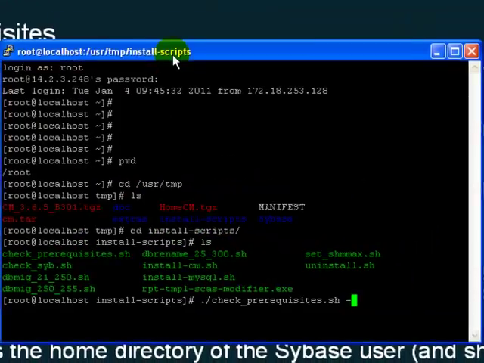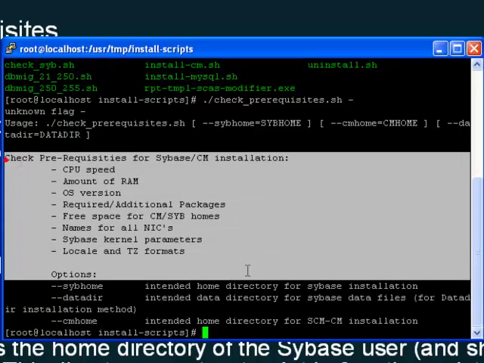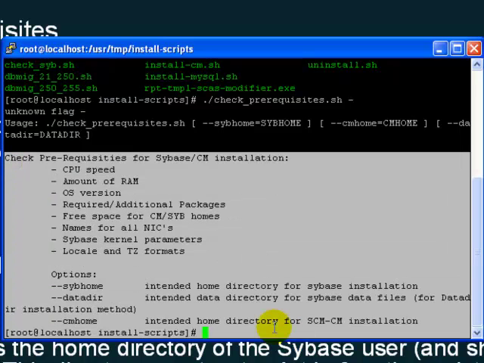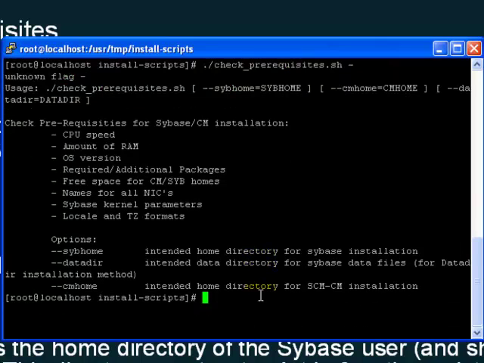Also, to note, I'm going to make a typo just to show you that it actually tells you what all features we are testing using this script. Like I said earlier, Sybase home and CM home directory should not exist and data directory should exist. We need to go ahead and make a data directory for Sybase database.